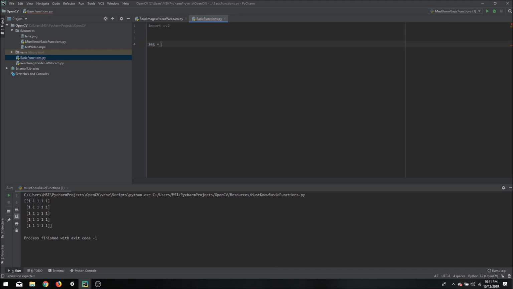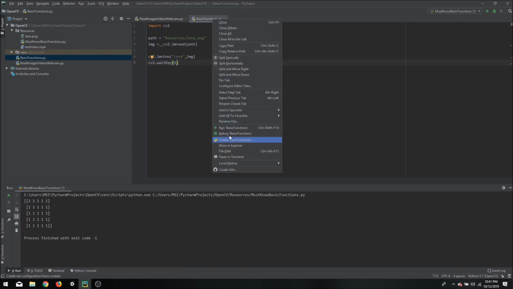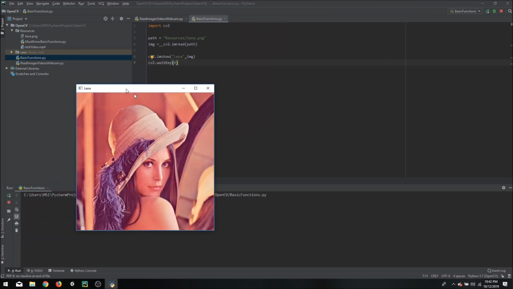So we will say img equals cv2.imread. We will read the image from our directory. In fact, let's define a path, which will be resources/lina.png. We will define this as our path, and then we will do cv2.imshow, define it as lina, and say that we want to display our image. So we will add the wait key and say infinite. If I run this now, we will see our basic image.